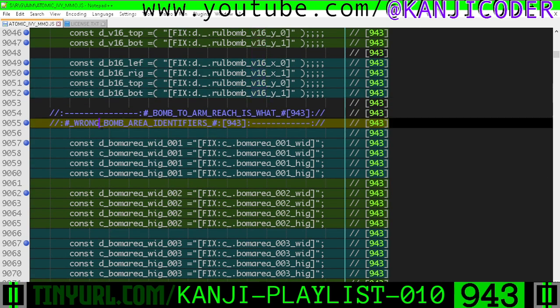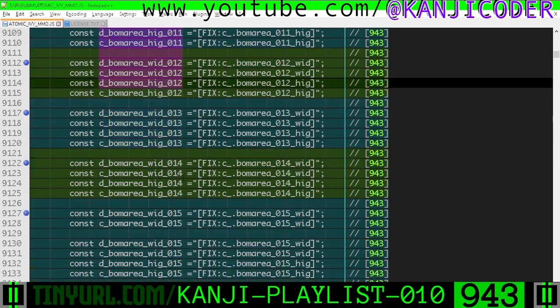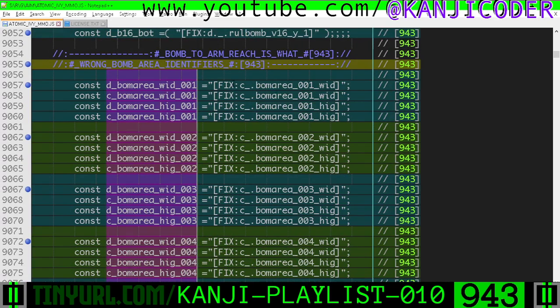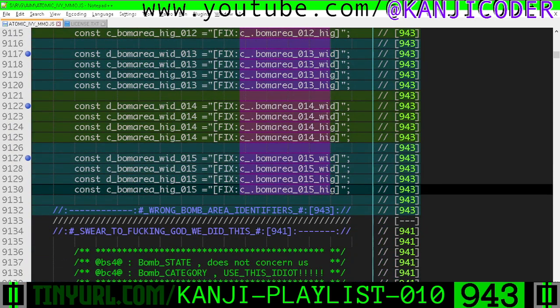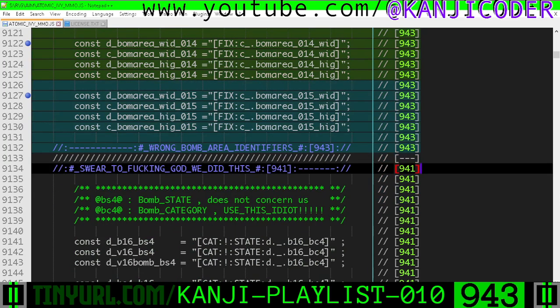Okay, right here, wrong bomb area identifier. See all this right here? It's all spelled the wrong way. These are the wrong identifiers. Well, what's the correct identifiers? Well, they're over here. What are these things? Well, these are constants that tell us the different magnitudes of the width and height axes of our different bombs, which are indexed 1 through 15 inclusive, okay?